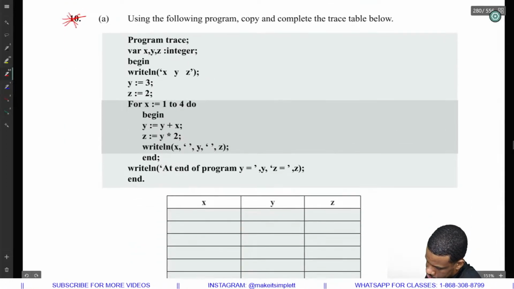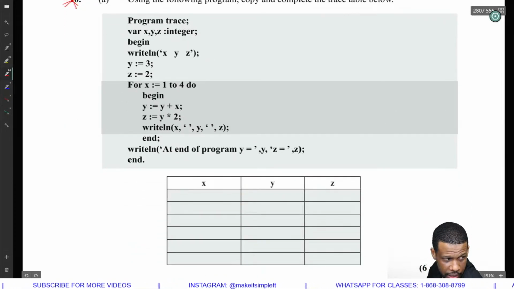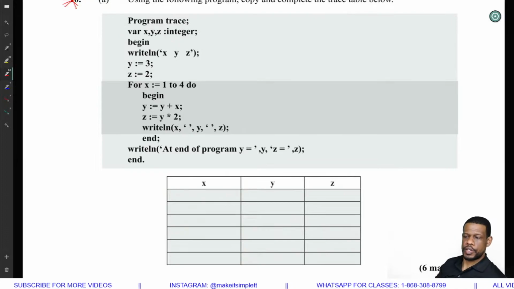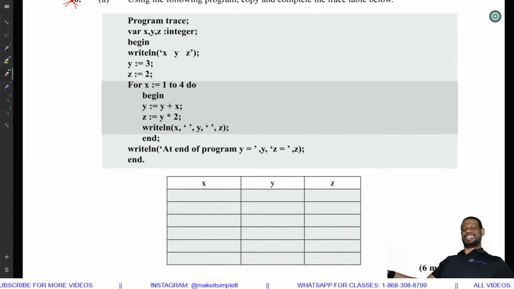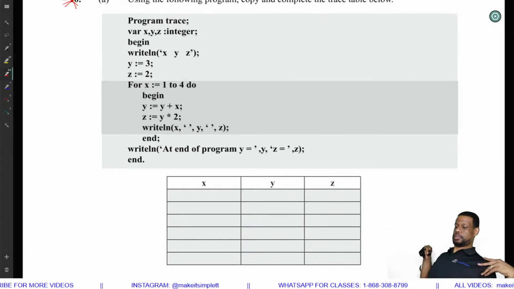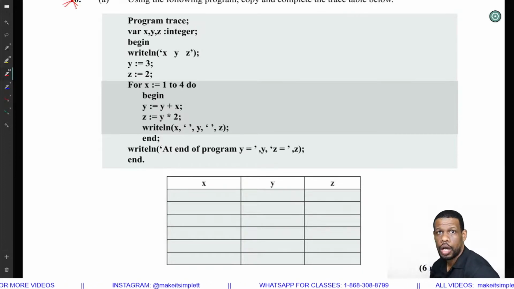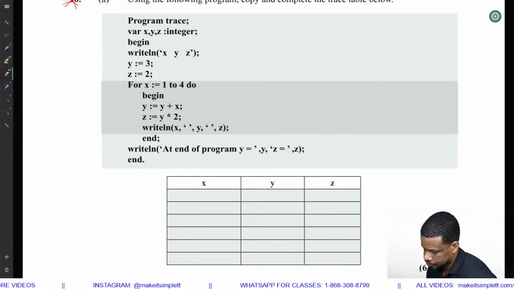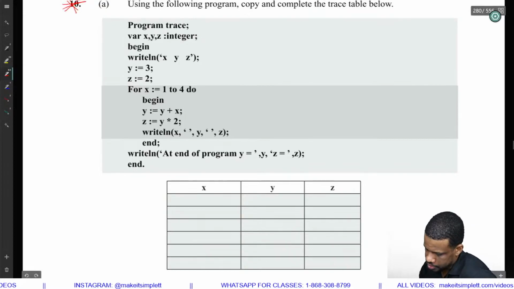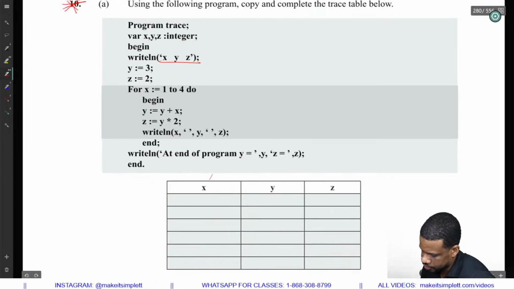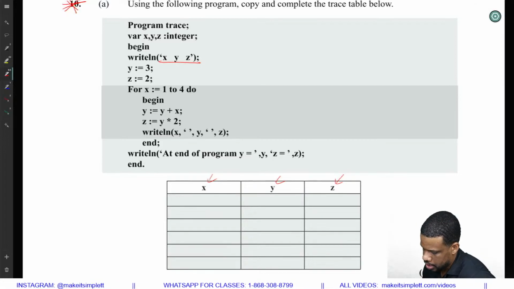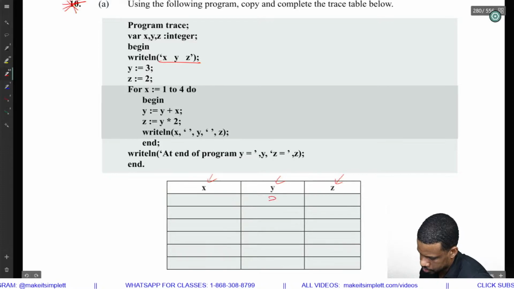All right, so let me hit this trace table here. This is a trace table. So first thing with our trace table is you have to list out all the variables. So we have the x, we have the y, and we have the z. Great. Then we want to say y is equal to 3 and z is equal to 2. So y is equal to 3, z is equal to 2. Cool.